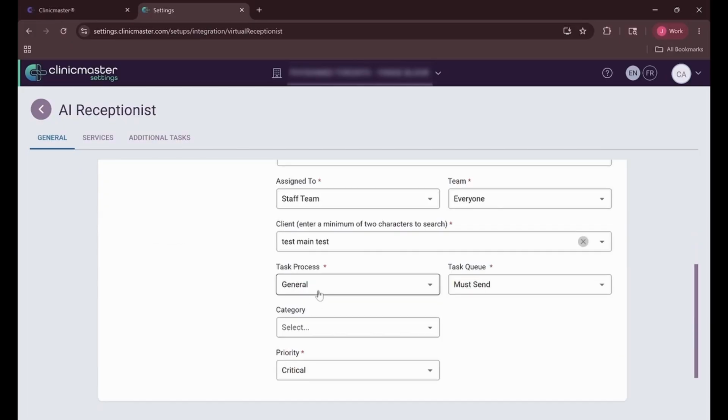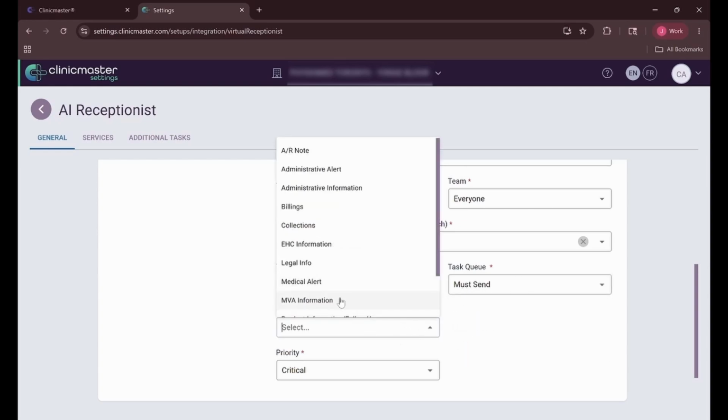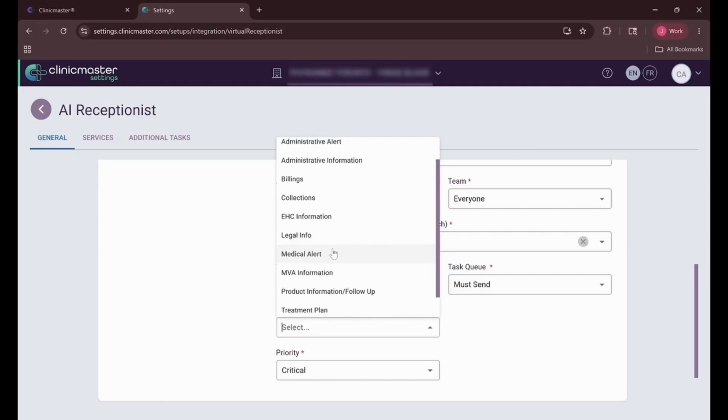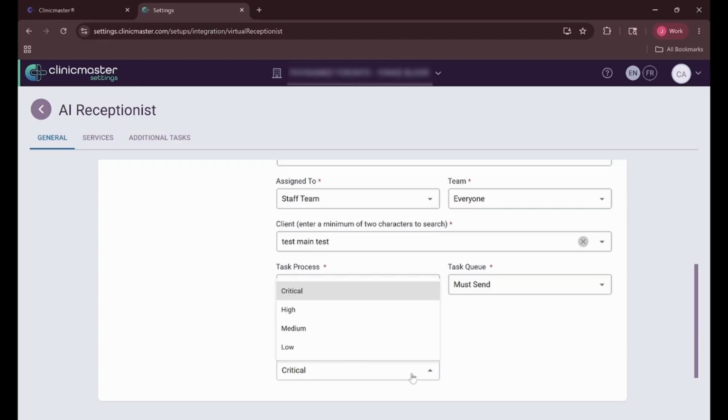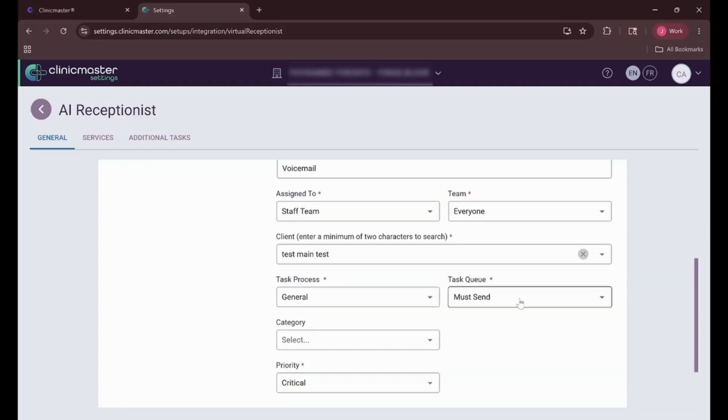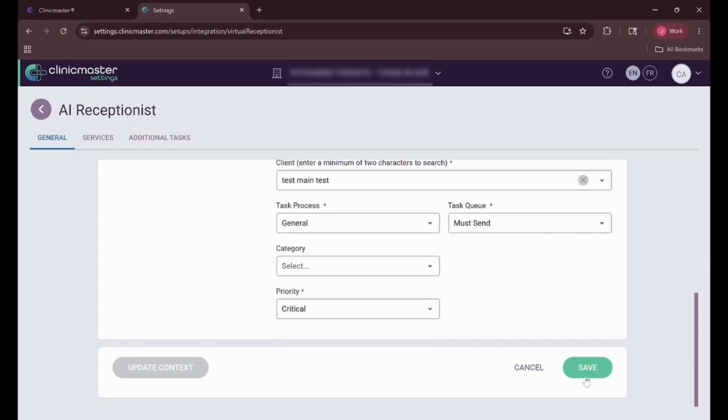And then we also have the task process and task queue, which helps to organize voicemail tasks. We have a category, if applicable, which also helps to organize. This is things like MVA, EHC, etc. And then we also have the priority level of the voicemail task. So this is set to critical, but there's low, medium, high, and critical. Then once you're done with all of these settings, you can go down here and click Save.